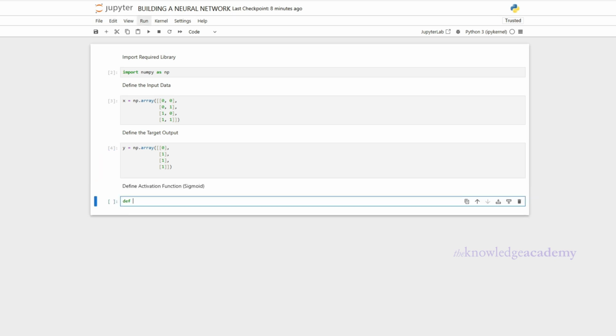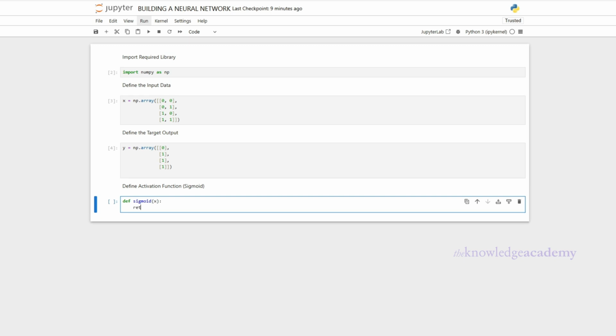Next, in this step, we define a crucial mathematical function that helps our neural network learn. It's called the sigmoid activation function. Neural networks need activation functions to introduce nonlinearity, meaning they can learn more complex patterns instead of just drawing straight lines through the data. Let's look at the function we've written.